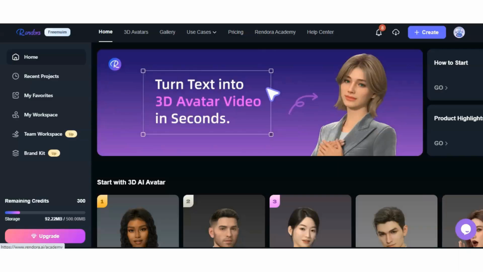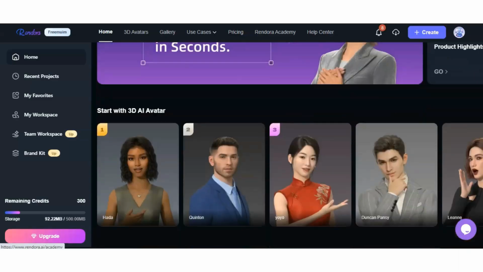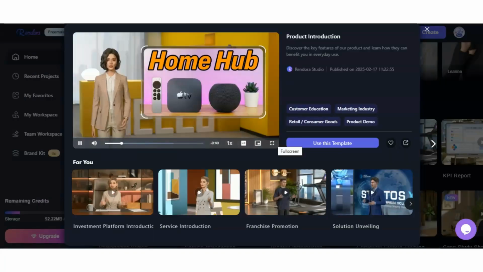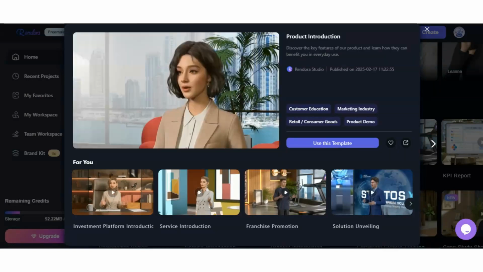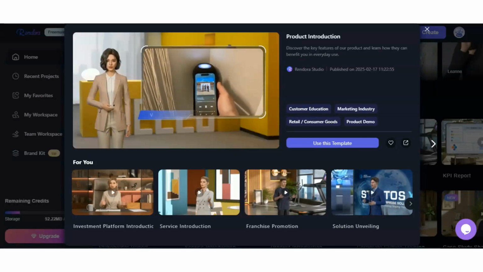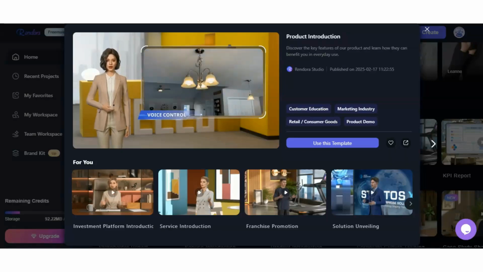Did you know that Rendora can now create 3D avatars, put them in any 3D scene, use different camera angles, make them talk with different expressions and body movement, and the best part is that you can customize the face, outfit, and animate without rigging. So in this step-by-step tutorial, I will show you how to use Rendora AI to do all that I just mentioned.